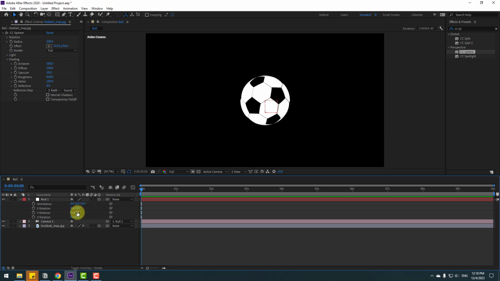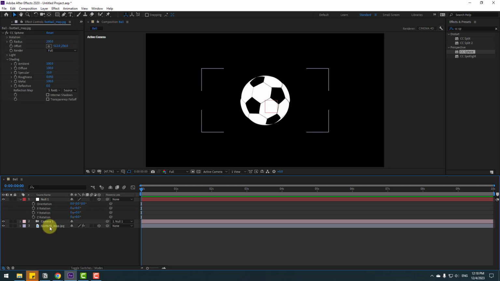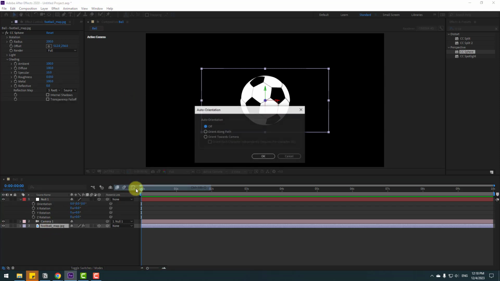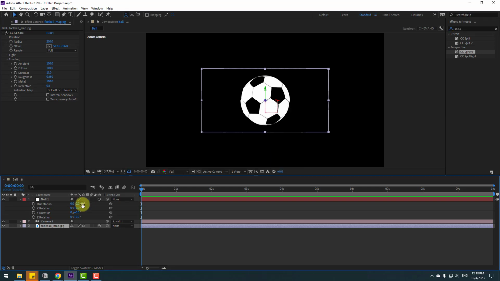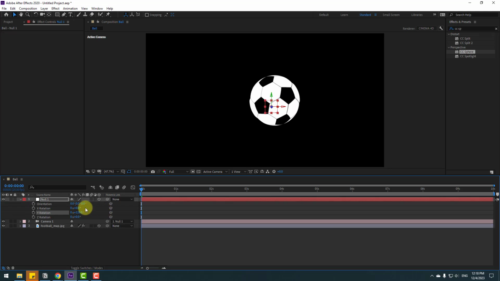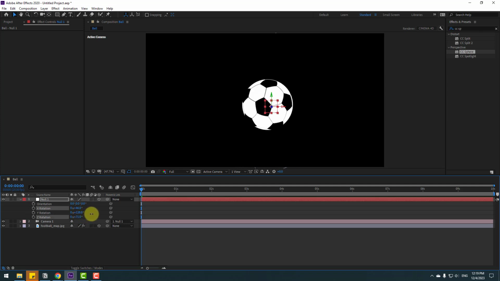So let's see. Okay, again this is flat 2D. Select this football map, right mouse, go to here, auto orient, and select orient towards camera. Click OK. Let's go again to the null object, change rotation. Okay, here we go. Right now we can change rotation like 3D, the X rotation and Z rotation. Okay, that's good.